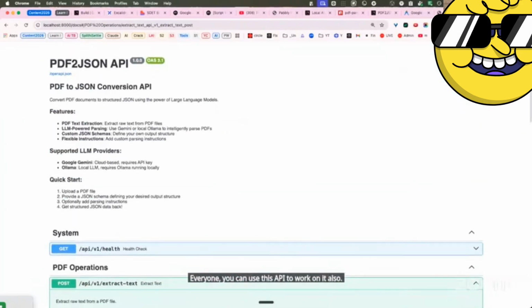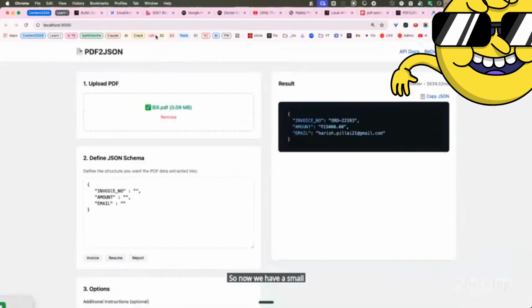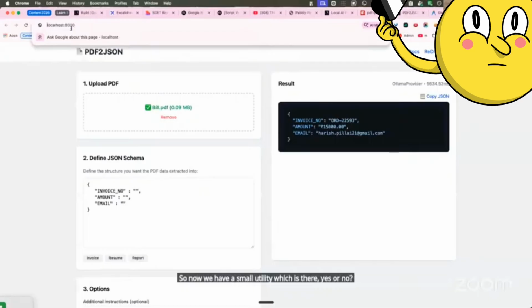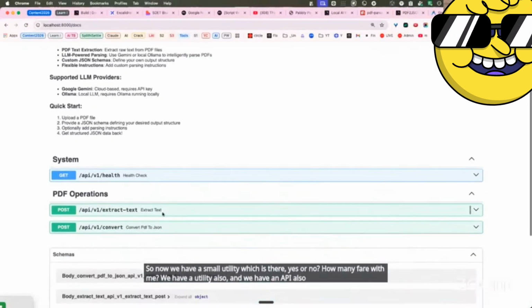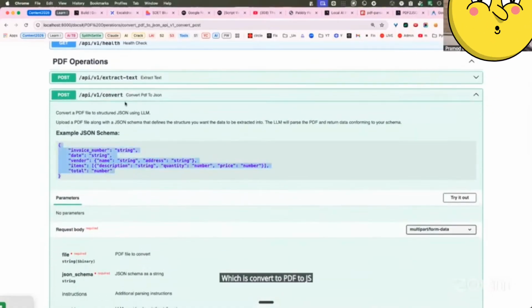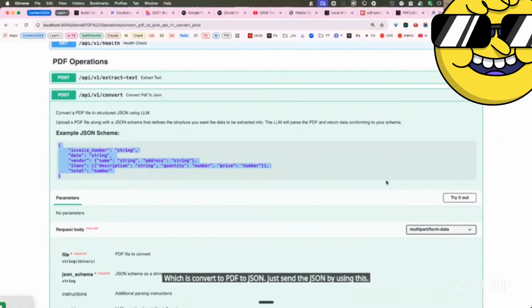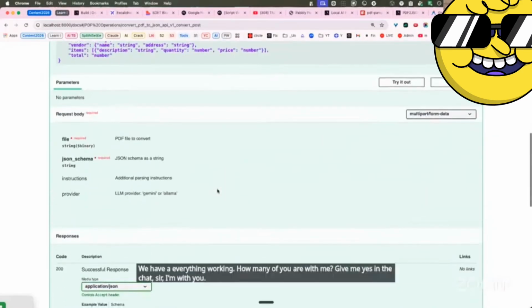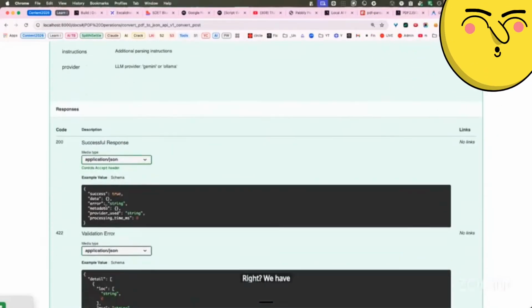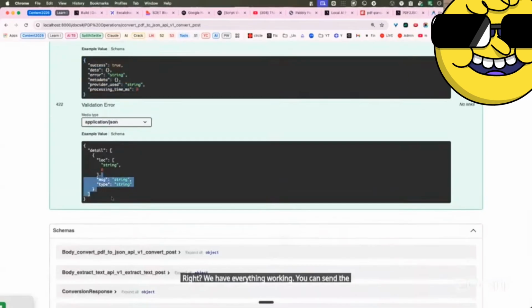So now we have a small utility. Yes or no? How many of you are with me? We have a utility and we have an API also. You can call this service as an API, which converts PDF to JSON. Just send the JSON by using this. We have everything working. How many of you are with me? Give me yes in the chat. I'm with you, right? We have everything working. Whatever data you send, it will give you the data properly.